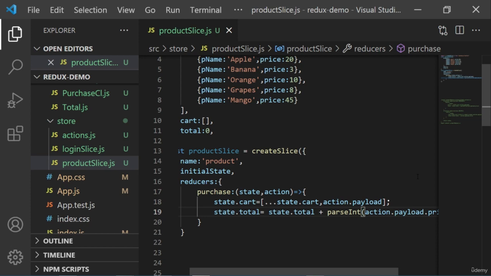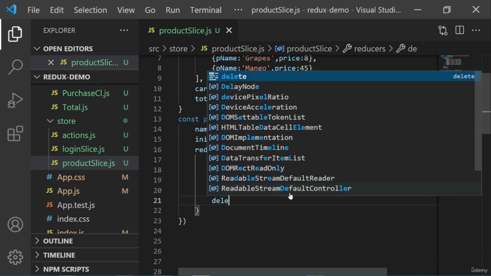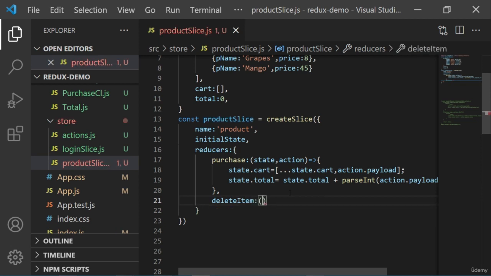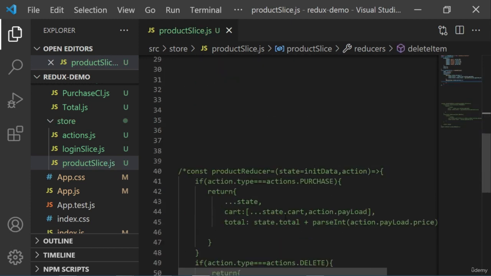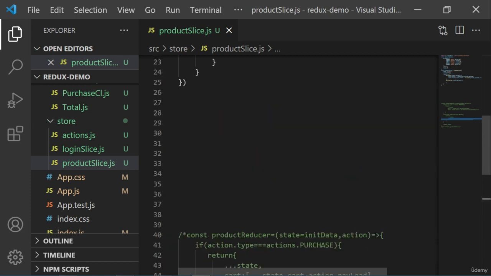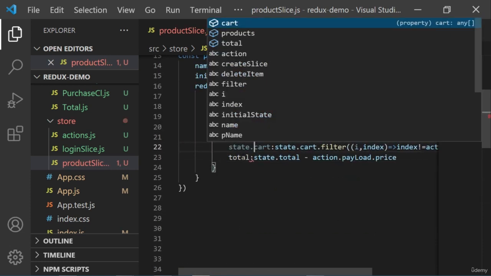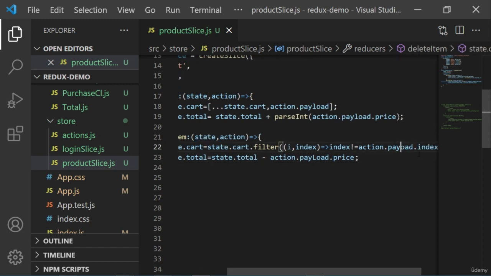And here also. The next item I'm going to add is the delete item. I will not keep it as delete because delete is a keyword. So I'll say deleteItem, state comma action. Now again I'll come back here. I'll copy these lines and paste them here in the delete item. I'll say small l. And here also I'll say small l. Alright, so now we have defined the slice.